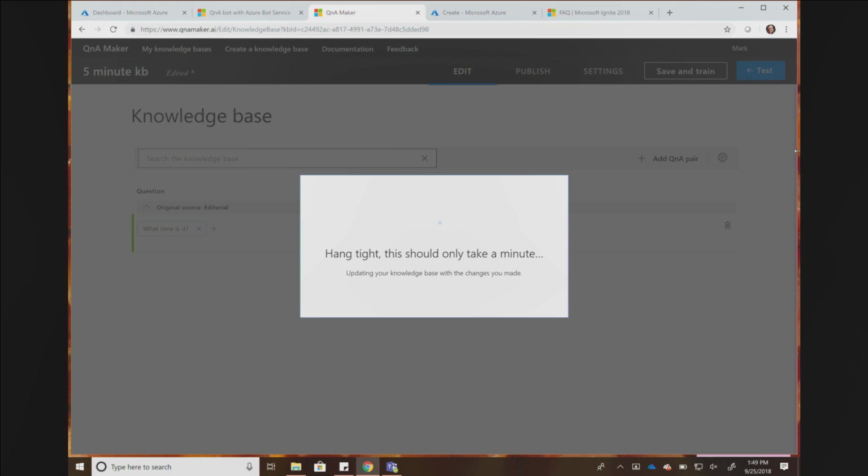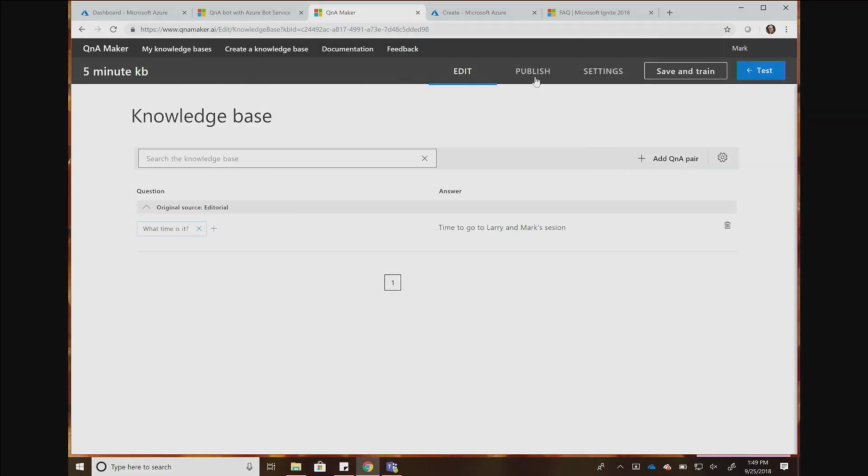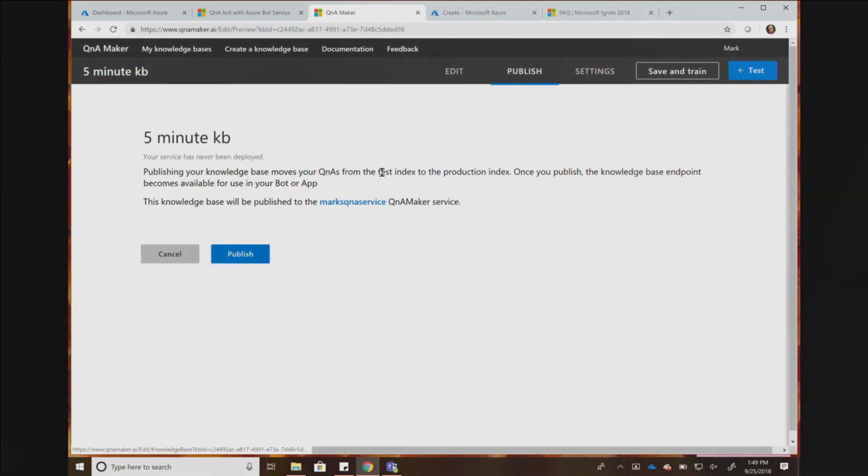It should just take a second. It's one of the 5 minutes. We've been waiting for that loading dialog. Right, so half the 5 minutes is waiting, apparently. Okay, so now it's saved. We can publish this knowledge base now.